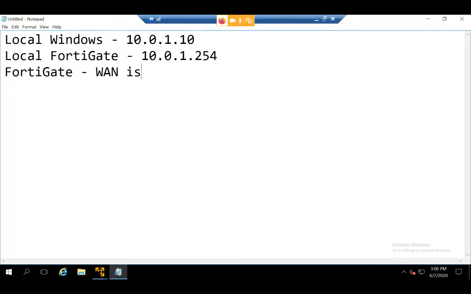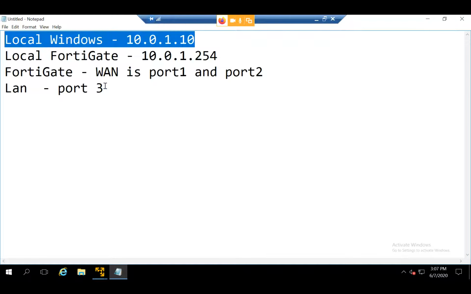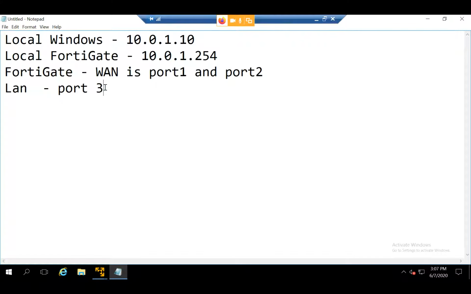On the FortiGate, the WAN is terminated on port 1 and port 2. We'll be using only port 1. This is just a reference so that you understand the architecture. I will also take you through the FortiGate console. The LAN port, that is the local Windows network, is connected on port 3 on the FortiGate. So the WAN ports are port 1 and port 2, and the LAN port connected to the local Windows is port 3. It's a very simple setup.